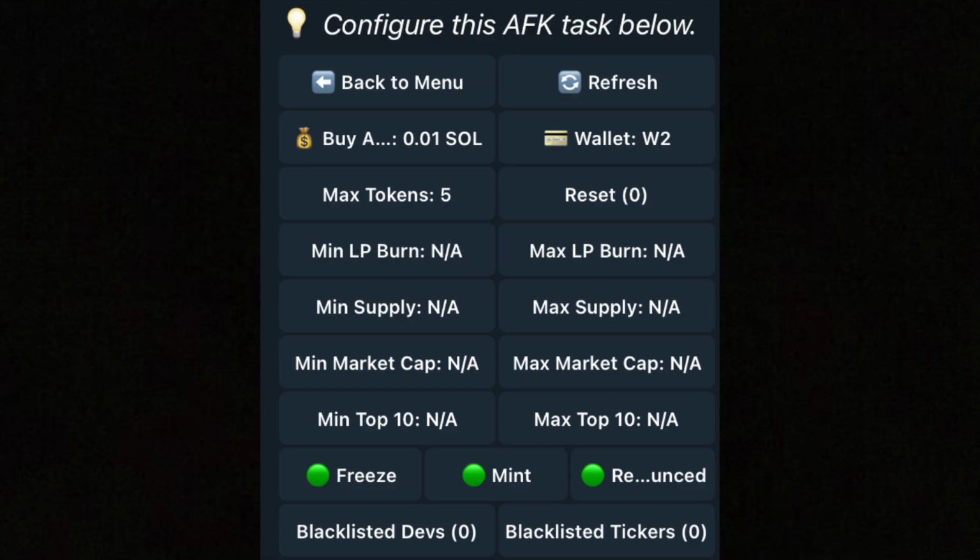Now on Raydium tasks, you can also set the minimum LP burn, supply, market cap, top 10 holding percentage, as well as both the dev and ticker blacklist features, and a couple of other things which of course I will cover in my main Nova copy trading video.